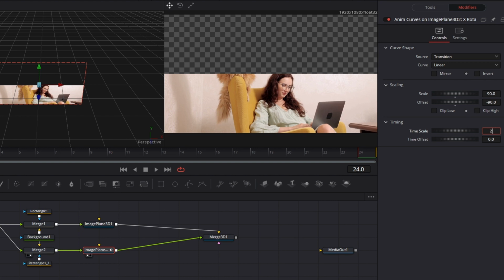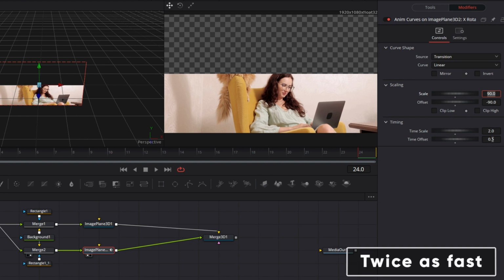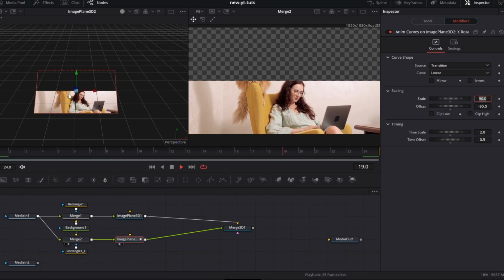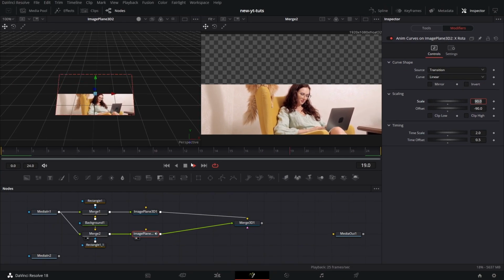So I type this 2, right? Then we want it to start from the middle of the transition. So the time offset should be 0.5. Hope you understand that. Twice, but it's going to start in the middle, so it's going to start from here. So if I go here and I play this, watching this video, see what happens. Yeah, so it starts playing from the middle of the transition.